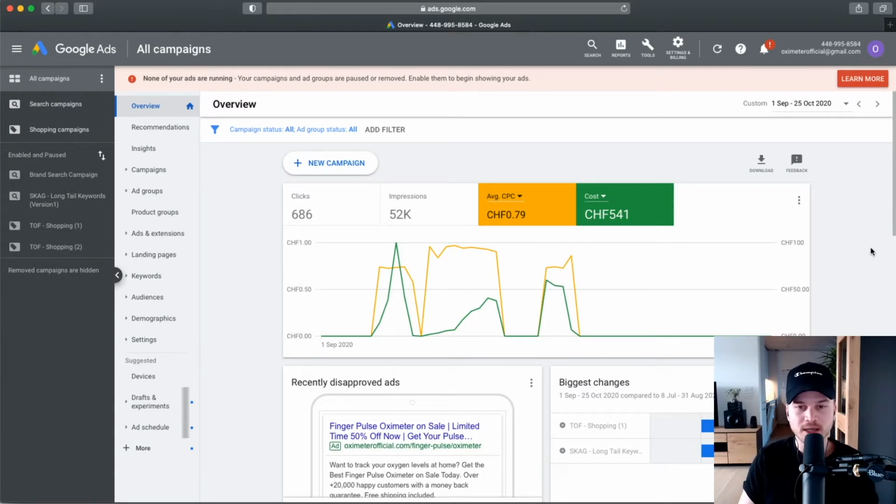For example, when somebody types in "oximeter Amazon," that person will probably look for an oximeter from Amazon. They probably want to buy from Amazon, or when they type in specific brands of what you're selling that isn't you, then you don't want to show your ads to those people because they already know where they want to buy from. They don't want to buy from you. They want to buy from Amazon or Walmart or something like that.